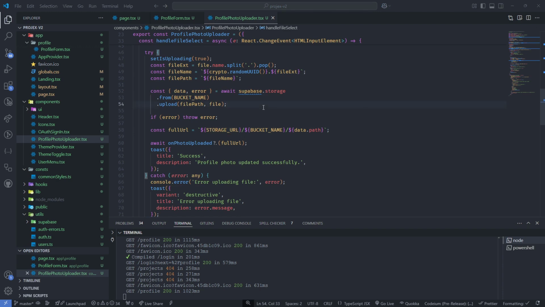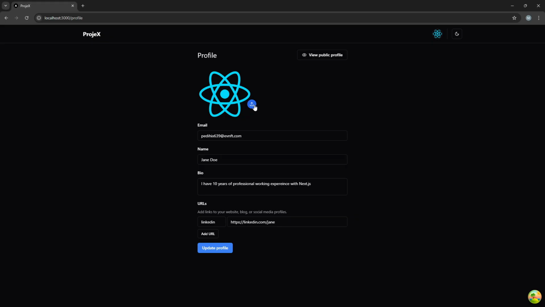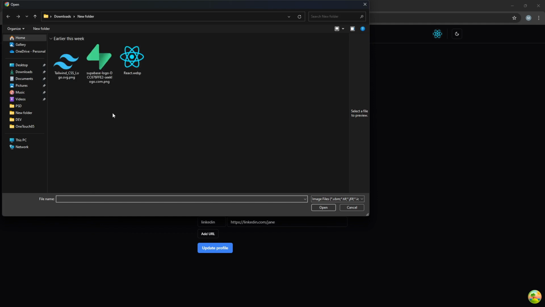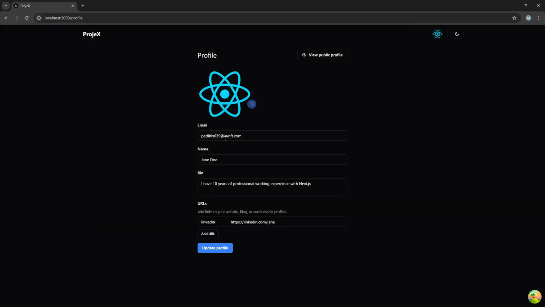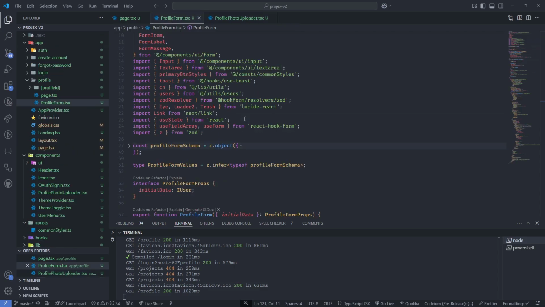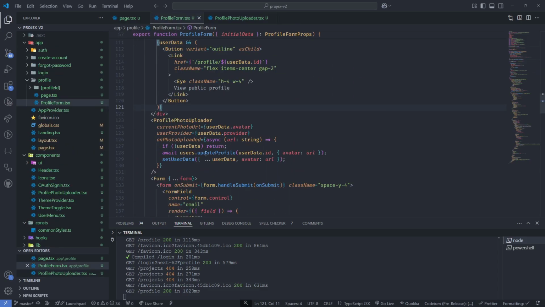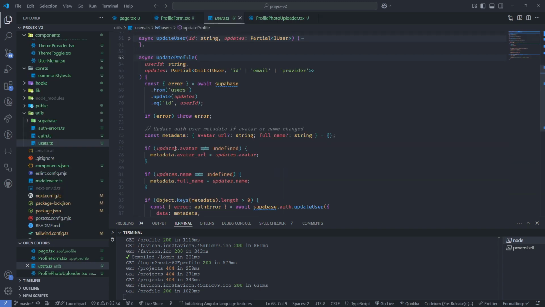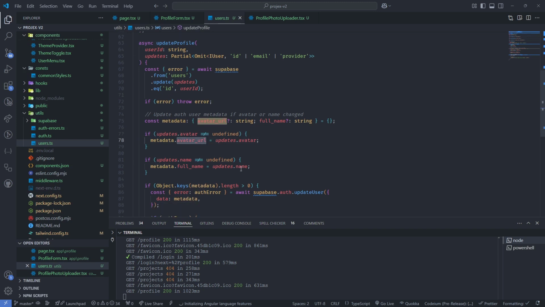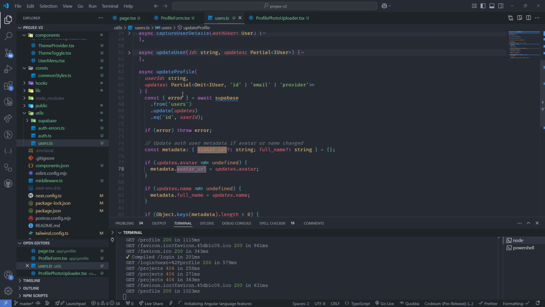Right, so let's actually try again. Let's upload a new profile, for example, the Supabase logo. And as you can see, it changes here and then it changes here as well. Right, so here where we do users.update profile, we are also updating the user metadata with the avatar URL, right? So we update the users table with the profile URL, and then we also update the metadata.